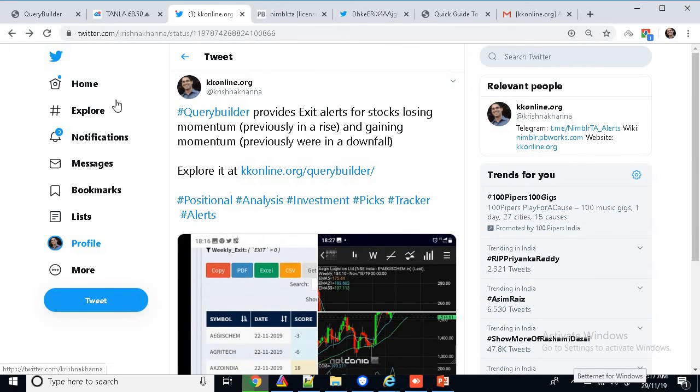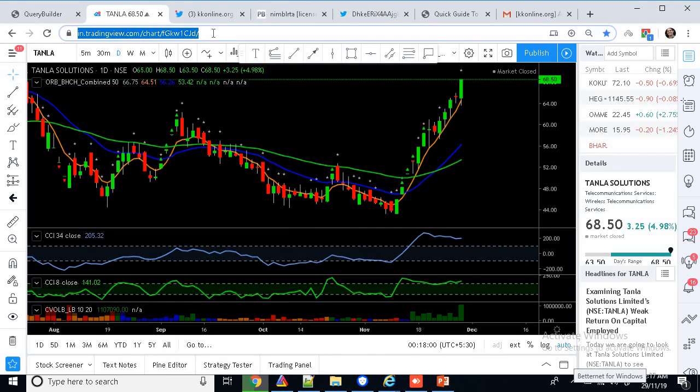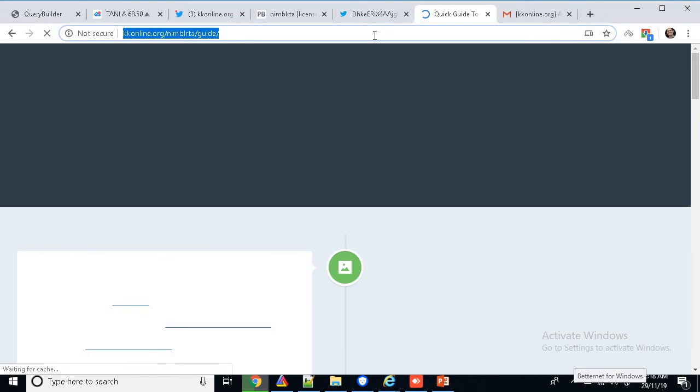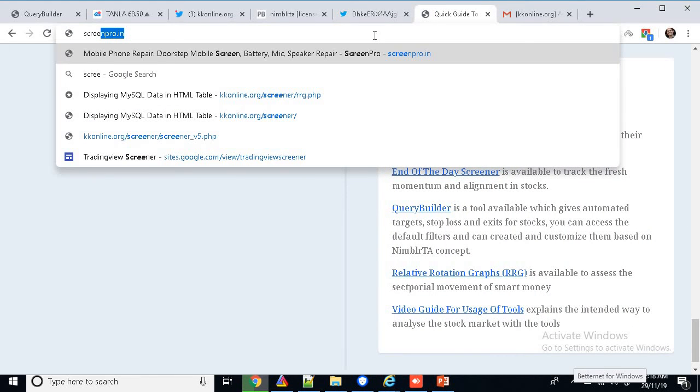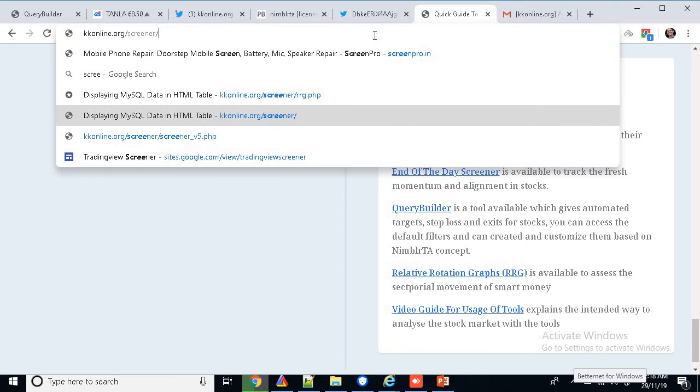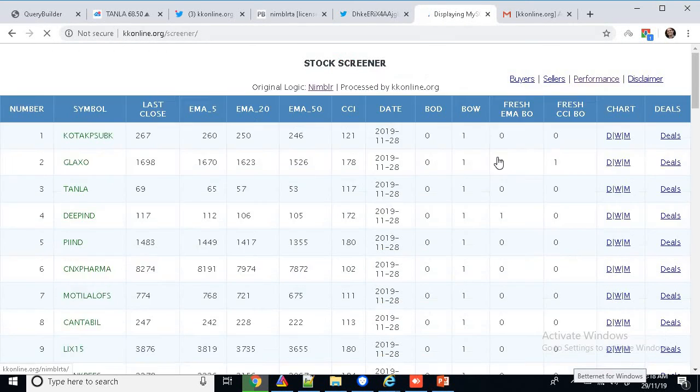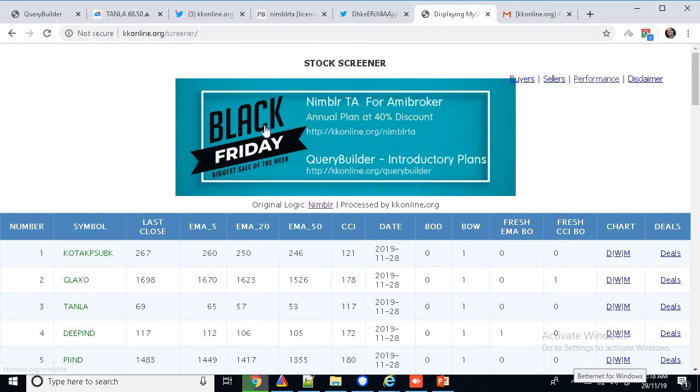And there are a lot of examples which are posted daily, day in, day out. So you can go through them, and there are stocks which have done exceptionally well. Just to track them, we have another screener. This we talked about in a different video, right? So just to remind you again, in case you forgot.